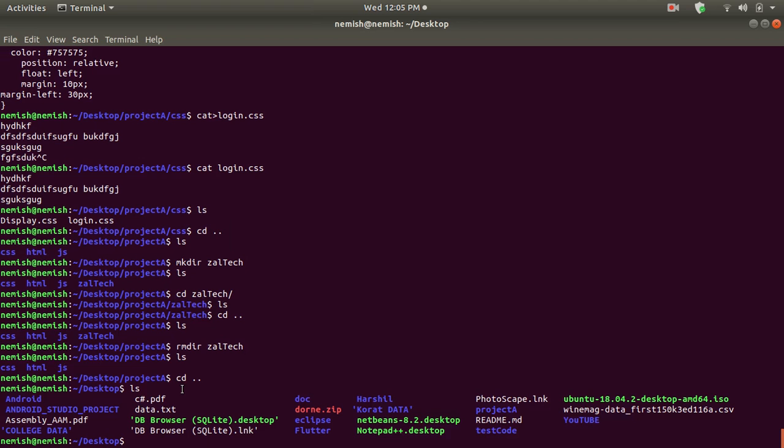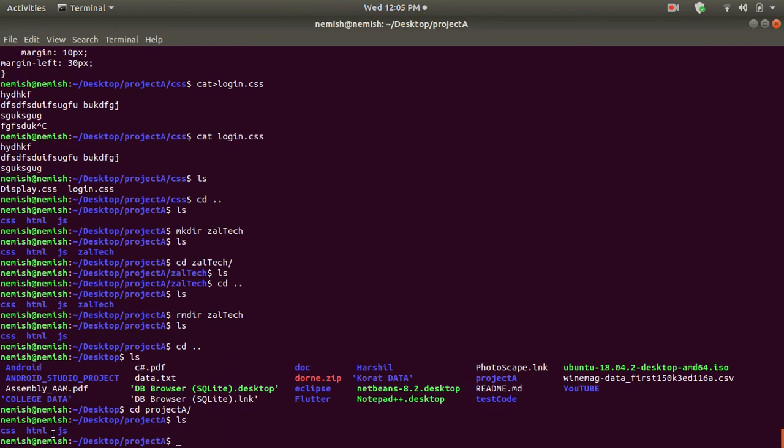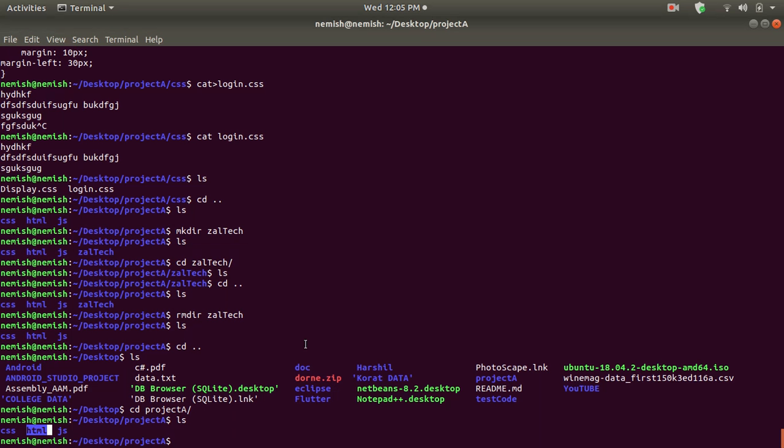Now, sorry friends, let me just move ahead. As you can see, we have here HTML, CSS and JS. What if I want to remove this HTML directory? As I provided a note over here, to remove a directory with content, you can't use this command. What if I do rmdir HTML? Friends, this is going to throw an error that HTML is not empty, so it can't be removed.